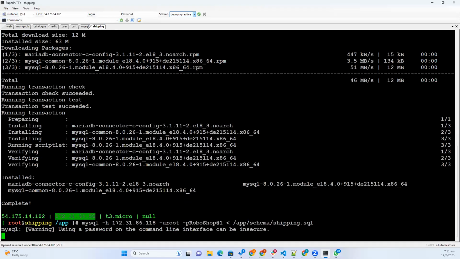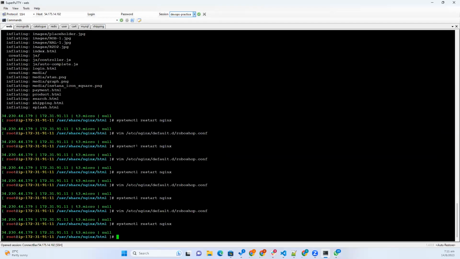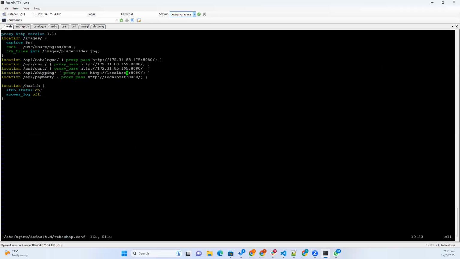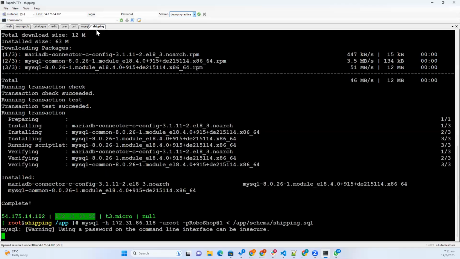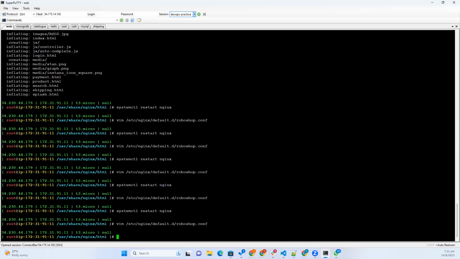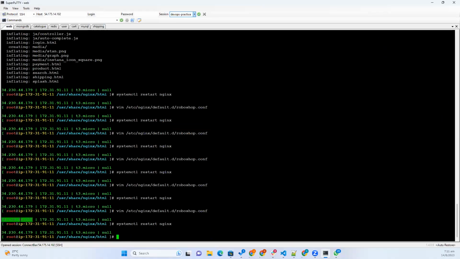Okay, once this is done, let us go and open our RoboShop configuration. Here, let us edit the shipping URL. Then let's wait for completion. Now restart Nginx and open the public IP address.